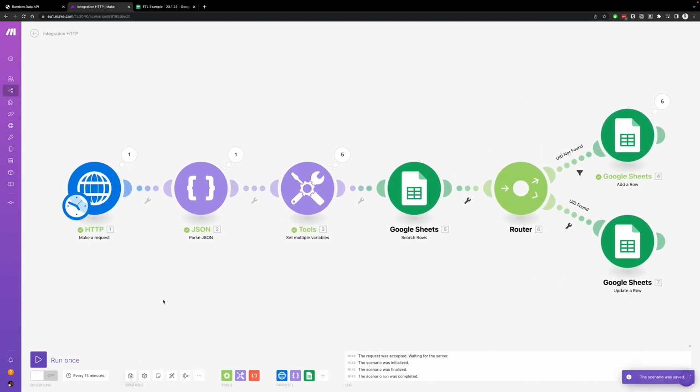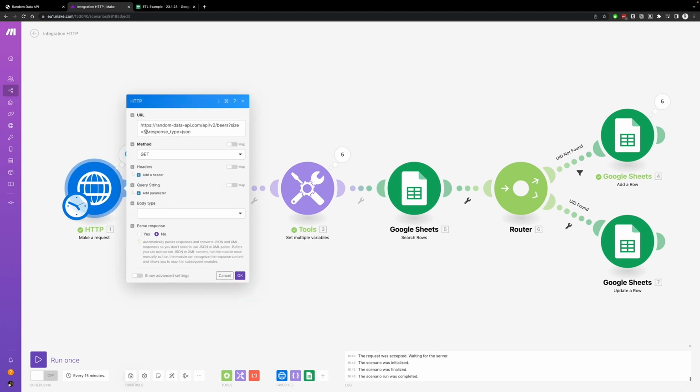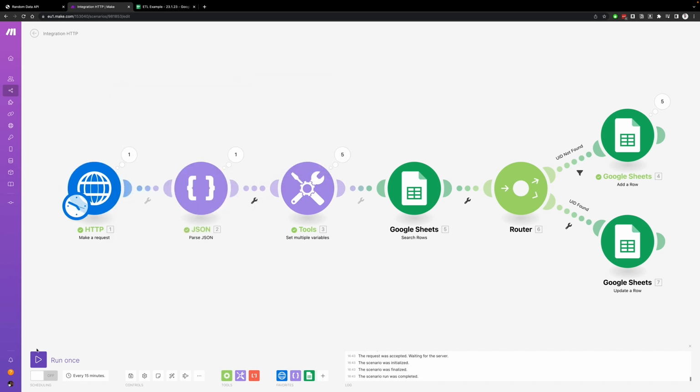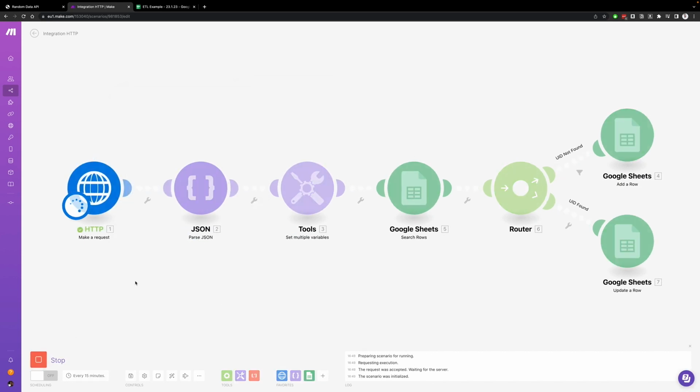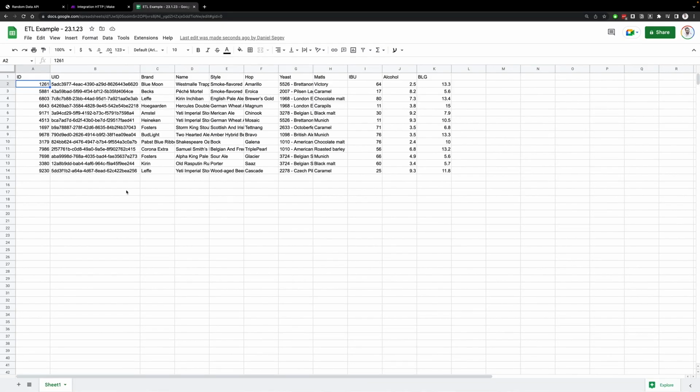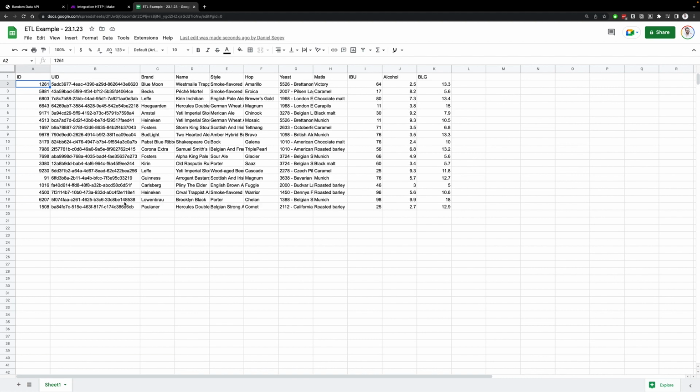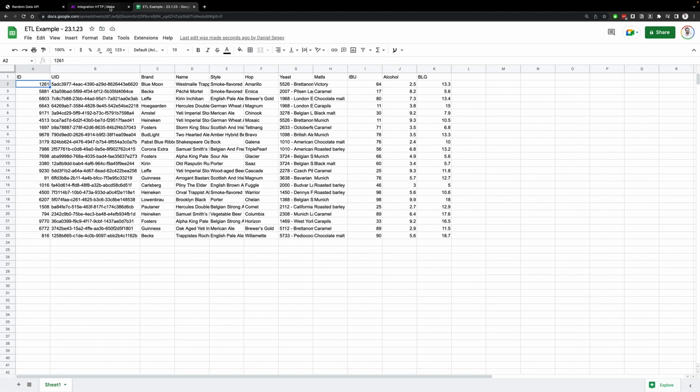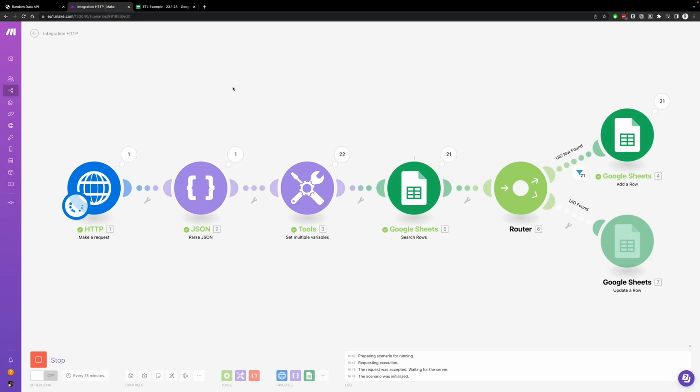Okay, this is how our scenario looks. Let's increase the results to 50 and let's see what happens. So our database is getting full of beers. As you can see, all of the results are new results, nothing to update.